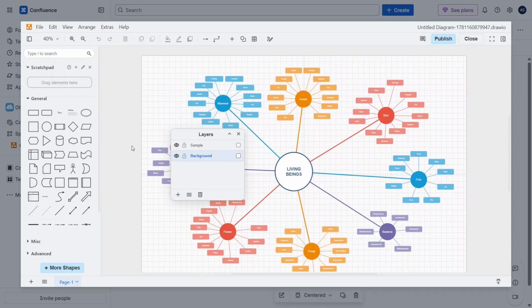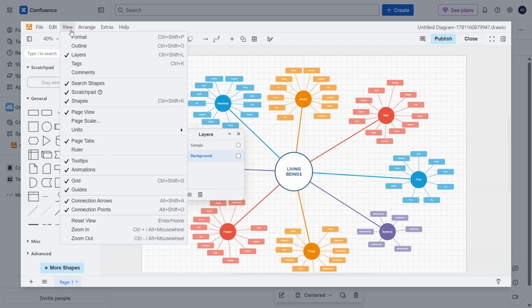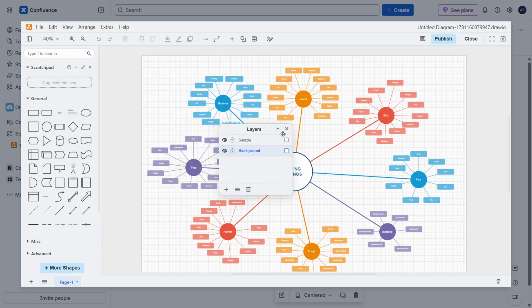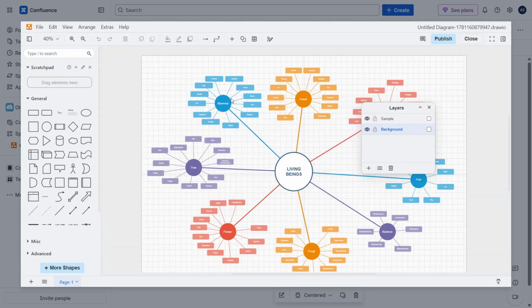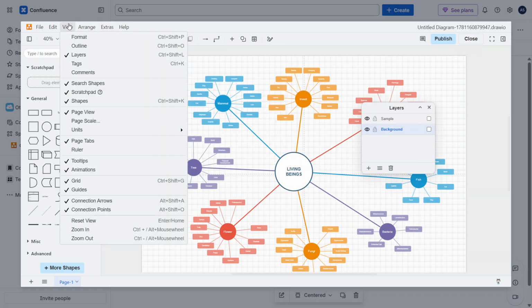After the editor opens, the next thing you need to do is make sure the Layers panel is visible. To do that, go to the top menu bar, click View, and then select Layers. This opens a small Layers window that lets you manage how objects are organized in your diagram. If you prefer using keyboard shortcuts, you can also open the same panel by pressing Ctrl, Shift, and L on your keyboard. Either method works, so use whichever feels faster and more comfortable.